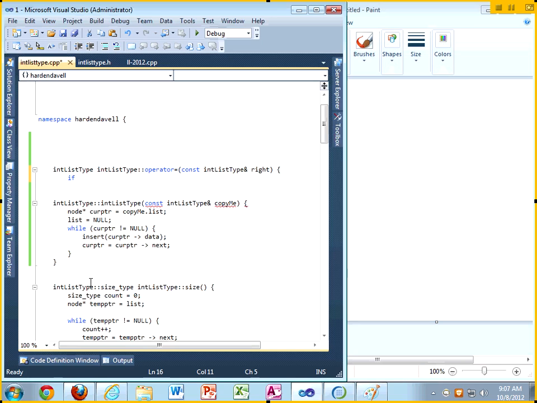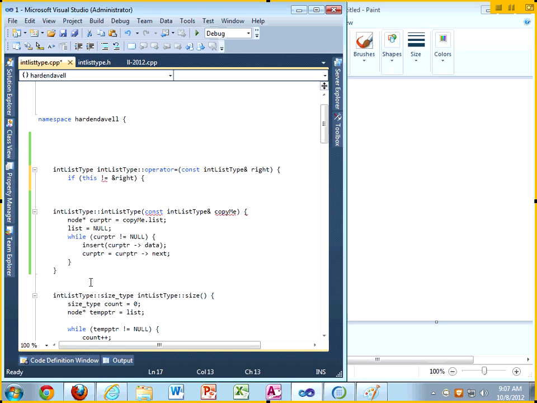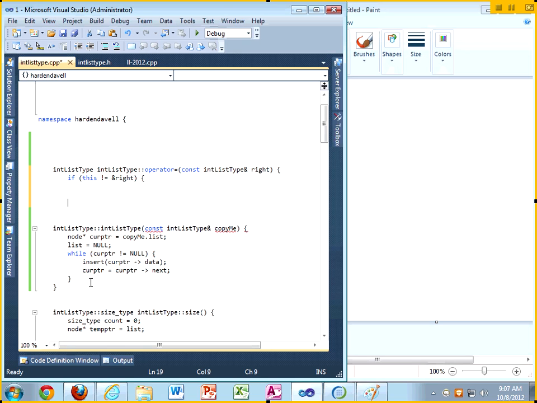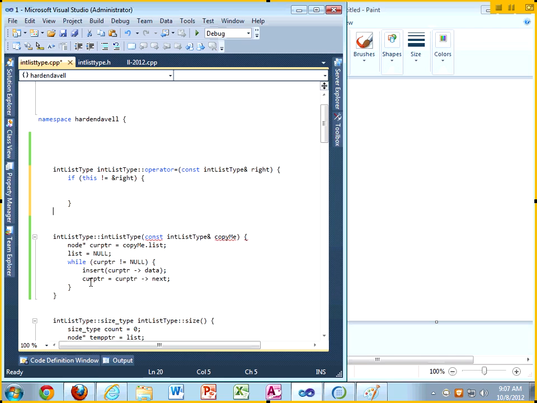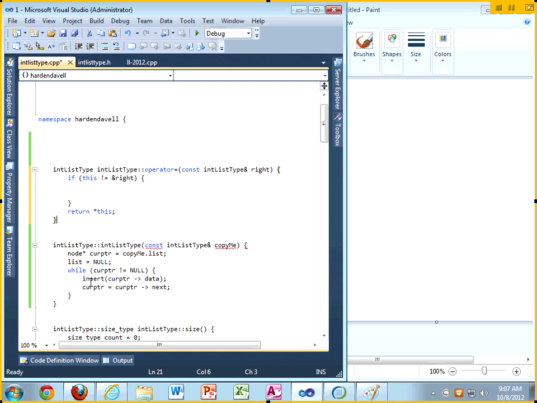Okay, so assignment operator, the first thing I always type is the if statement. There's different ways to do this. This is just sort of a pattern that I'm used to. So I'm going to say if this is not equal to $right, and then I'm going to do the assignment, and then at the end I'm going to say return star this.